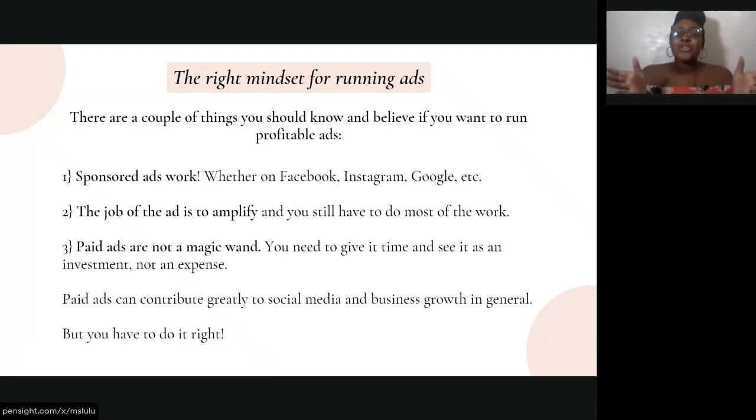So paid ads can contribute greatly to social media and business growth in general, but you have to do it right. So there's the role of Meta, the company, which is to put your ad in front of the people you tell them to put it in front of, right? And then there is your role, which is ensuring that you're showing your ads to the right people, you're choosing the right objective, you're using the right ad creatives, and so on. Are we together?